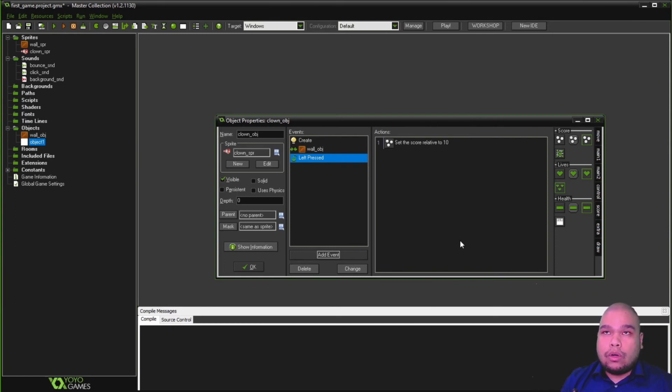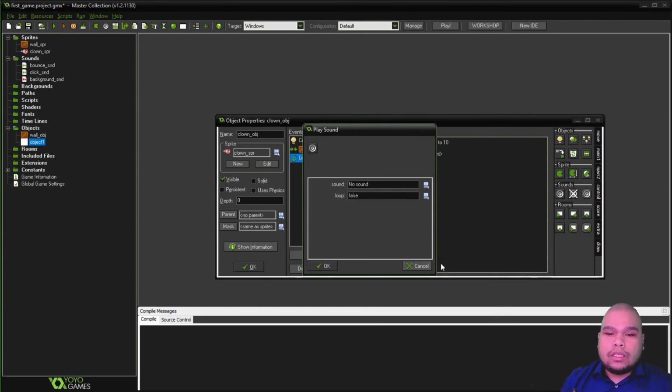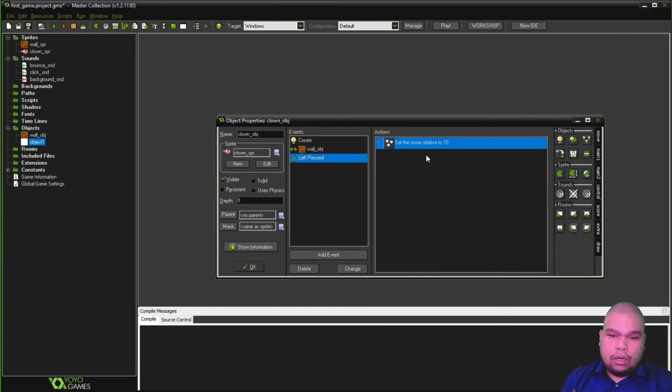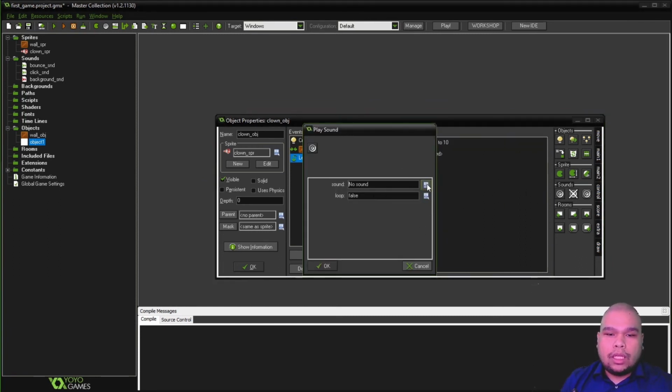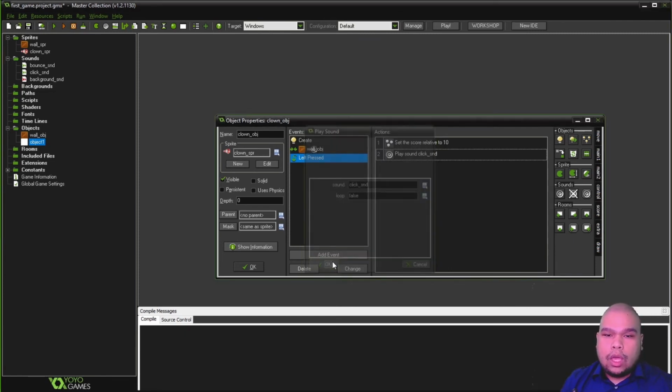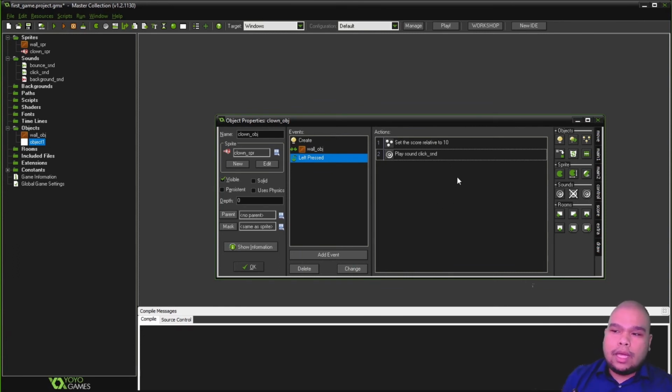The next one we're going to do is add sound. Once the user clicks onto the clown, we want the game to play a sound. We have your play sound action in here as we created earlier. Drag this onto your actions list, then define the sound that we want to play. That will be your click sound. Then make sure the loop is false. We don't want to loop this audio. Click OK.